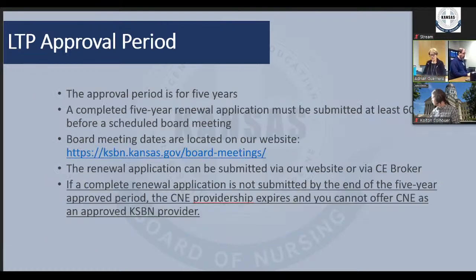Okay, so I kind of talked about that. The approval period is for 5 years, and then you do have to submit a reapproval after that. I have on this slide the link to when our board meetings are, because our board meets quarterly. And like I said, these applications have to be received in our agency at least 60 days before. So that's why you need to pay attention to when those meetings are.